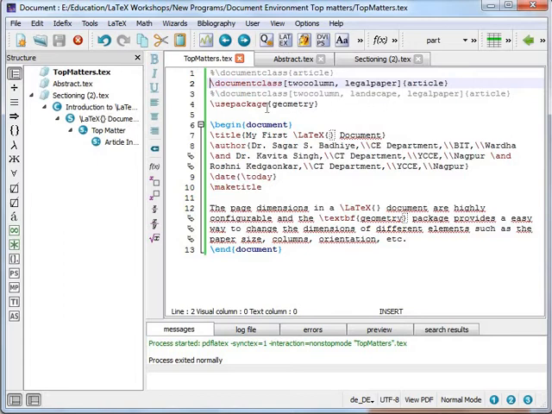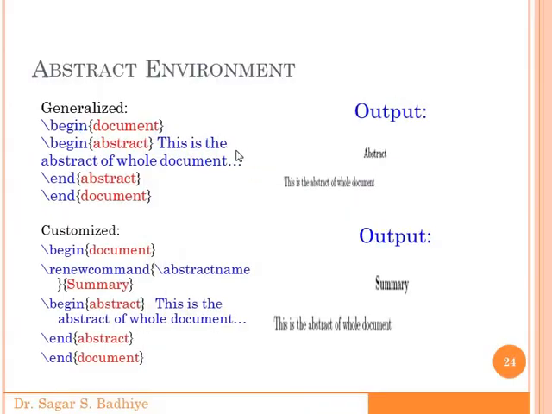But for this also you need to make use of the geometry package. Okay. The next kind of environment is the abstract environment. Any article consists of an abstract. So to write an abstract, we make use of the abstract environment.